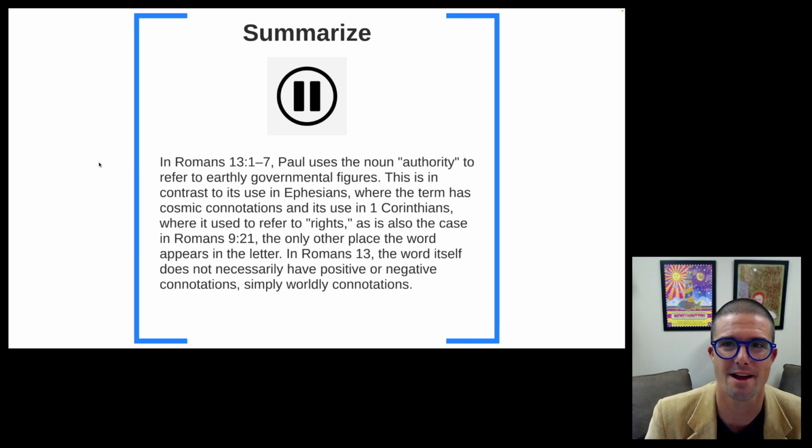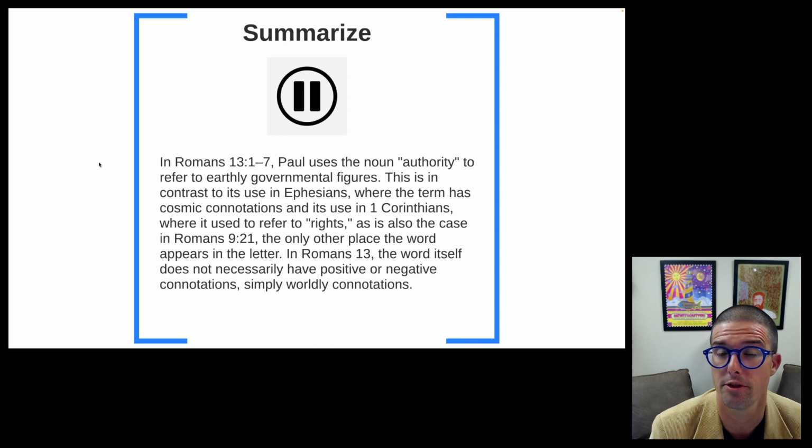All right, so the way that I have written it, and I will close out by reading this for you, is that in Romans chapter 13, verses 1 through 7, Paul uses the noun authority to refer to earthly governmental figures. This is in contrast to its use in Ephesians, where the term has cosmic connotations, and its use in 1 Corinthians, where it is used to refer to rights, as is also the case in Romans 9:21, the only other place the word appears in Romans. In Romans 13, the word itself does not necessarily have a positive or negative connotation, simply worldly connotations.